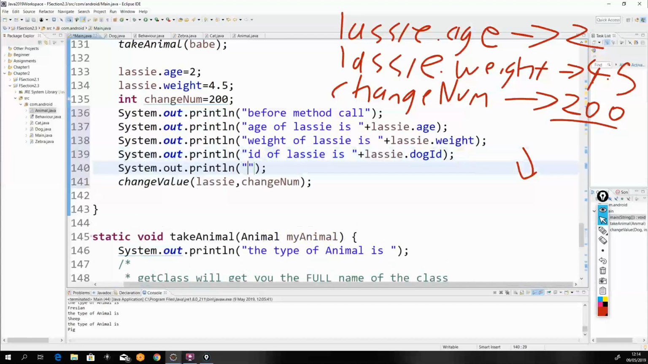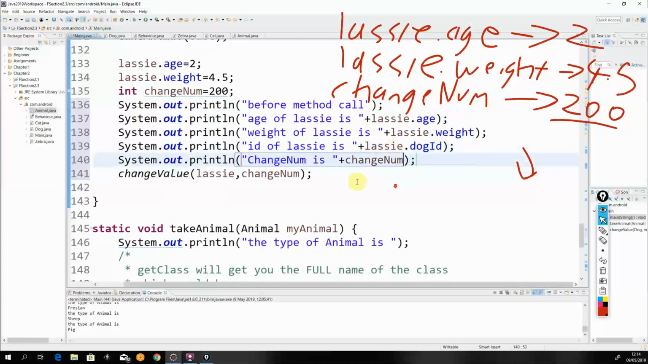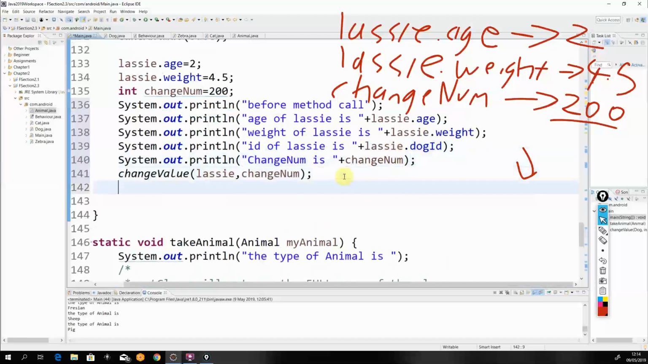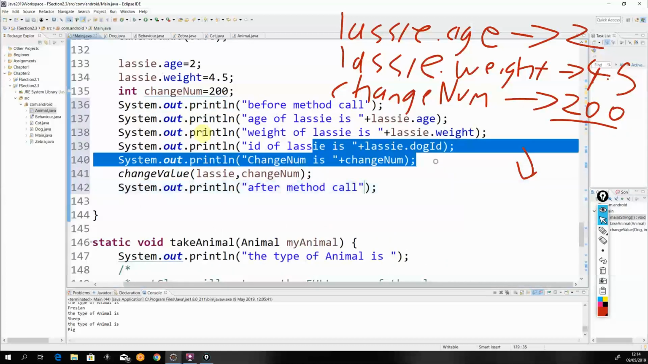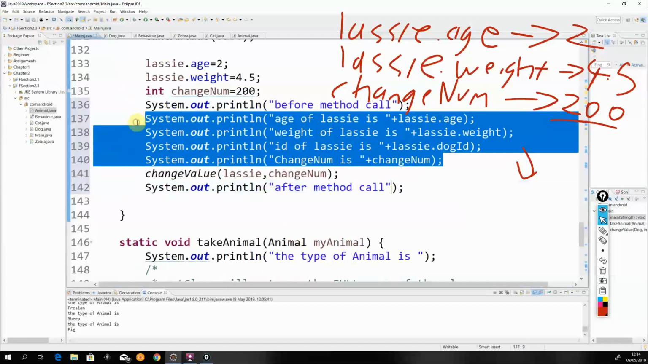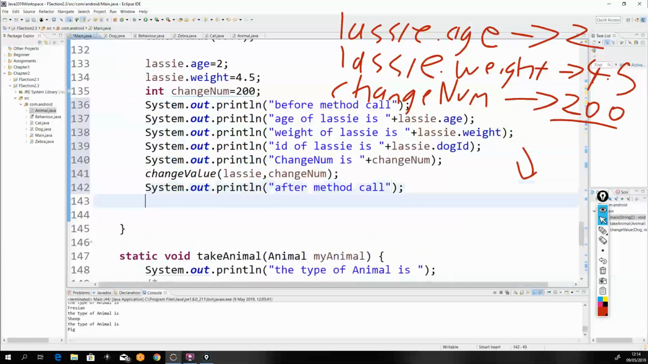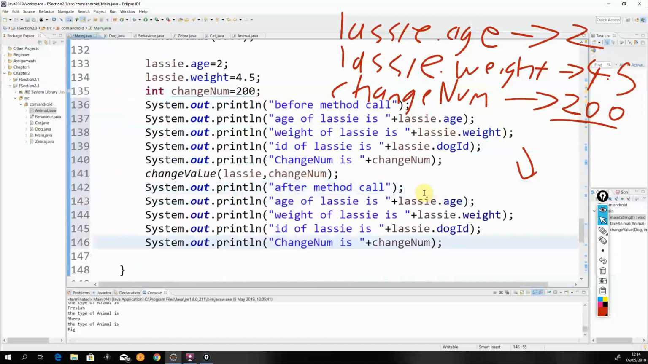That's why I change num as well. Change num is N. And then I'm going to go SYSO after method call, and I just copy all those and paste it after it.